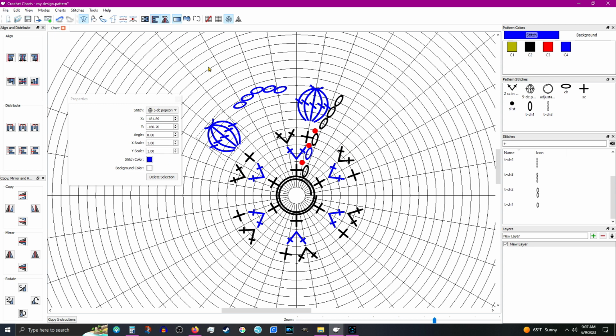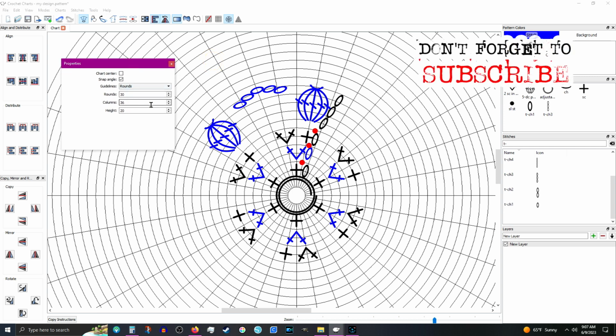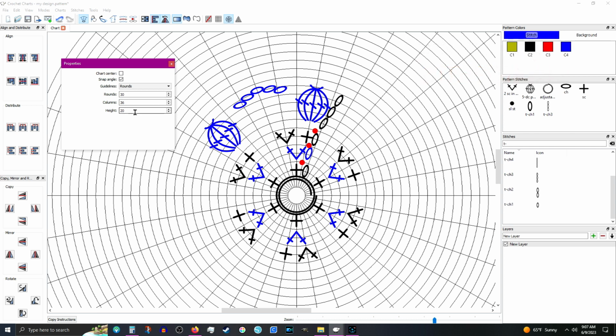You just go through, adjust your chart properties, either adjusting your height or your columns, and your rounds, of course. But I wouldn't mess too much with the height, because I think 20 is like perfect.